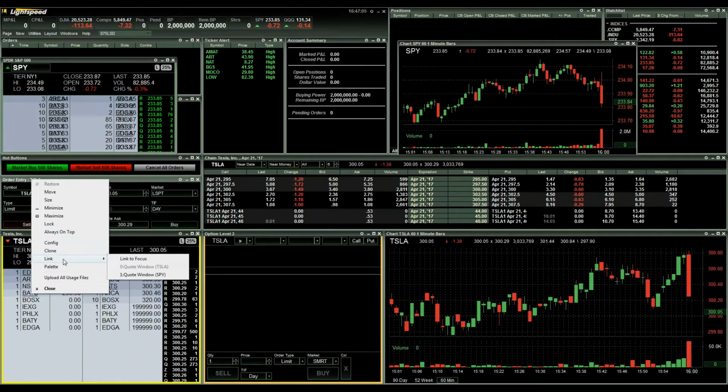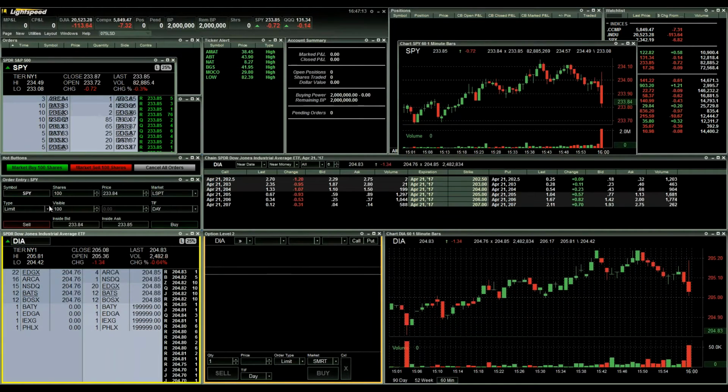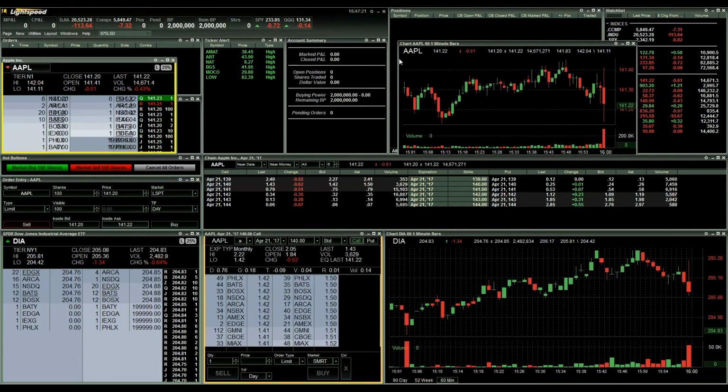Right click on my order entry, I can link that to whichever one I want. So when I change the bottom one, the order entry is not going to change. It's just going to change my bottom row of data. If I want to change the top, that's going to change the top and the order entry as well. So that's now linked together.